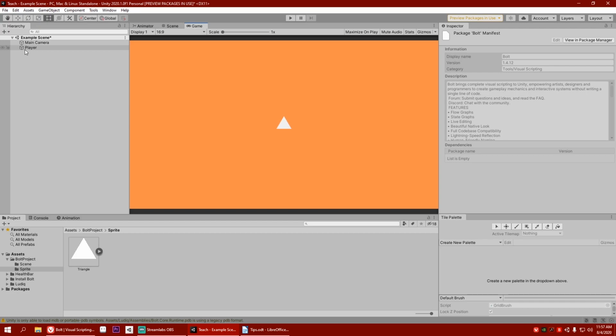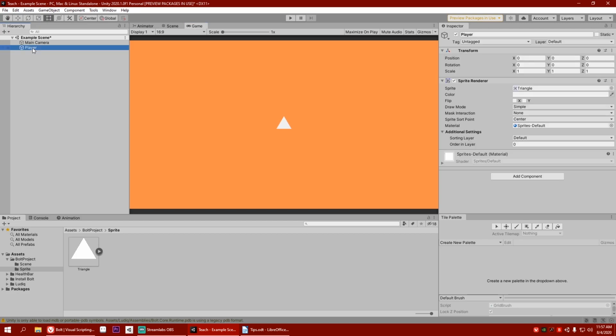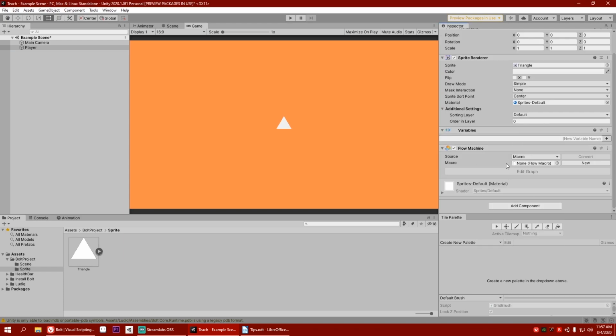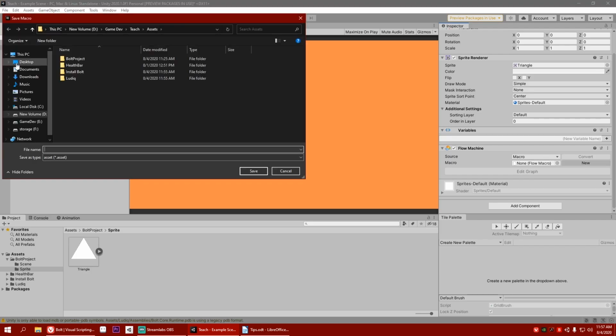Okay, now let's code our player. So in our player, I will hit add component and I will add a flow machine. Click there. Then you need to create a new macro. So I'm going to click on new macro and I'm going to put it in a new folder called macro. And I'm going to call it player move and shoot, maybe something like that.